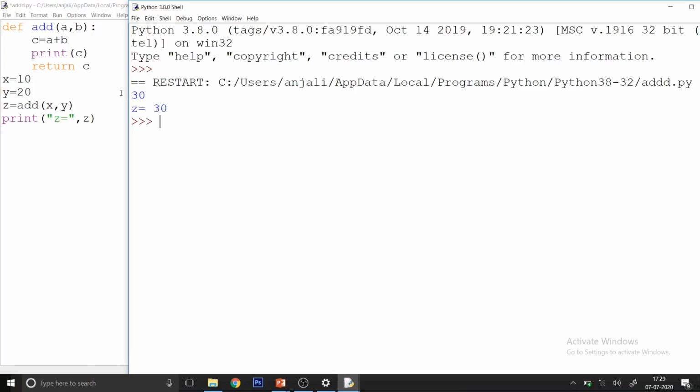So here it is return c. What is it returning? It is returning 30 because c is containing 30. So come back to where we called this function. Now this add function is returning 30. That 30 value will be assigned to z. And now we can check by printing z is equal to z. So z is equal to 30. z also contains 30 because we are returning the value that is inside c.